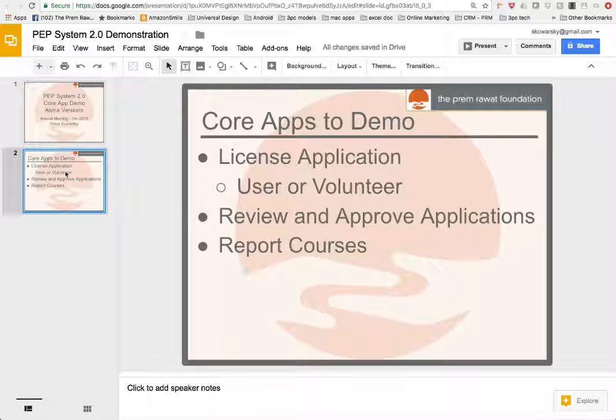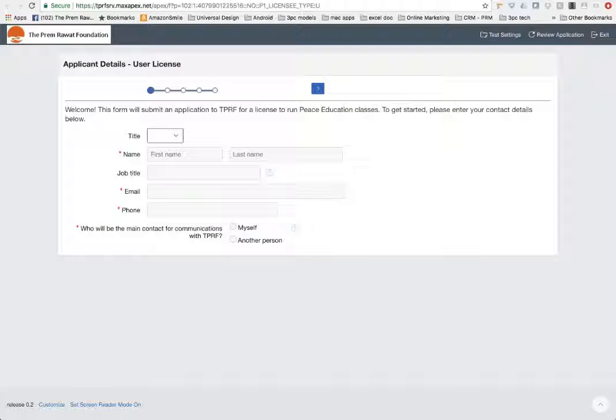Now, these will be tied into a website, and users will be logging in, and we will recognize the users who log in when they are reporting courses. So everything will be pre-selected that's relevant to that person. Right now we're just going to look at the applications themselves.